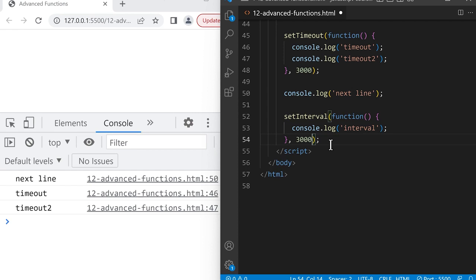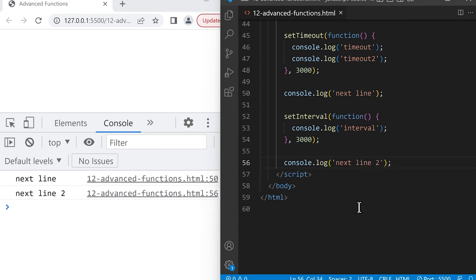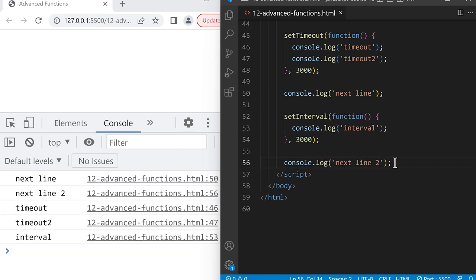If we save, in the console, every 3 seconds, it will run the function and display interval. So setInterval is also asynchronous. Below it, if we type console.log, the string next line 2, and save, it will set up the interval and then immediately go to the next line and display next line 2.